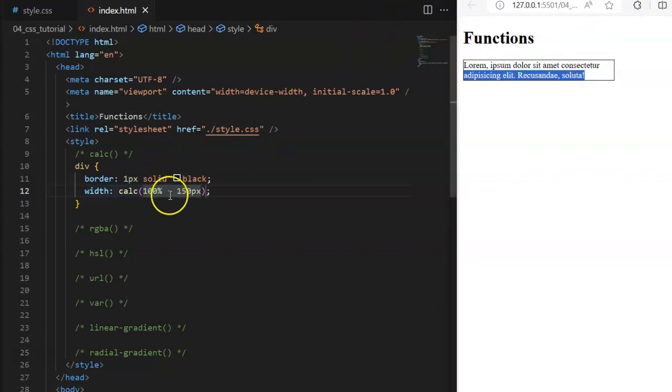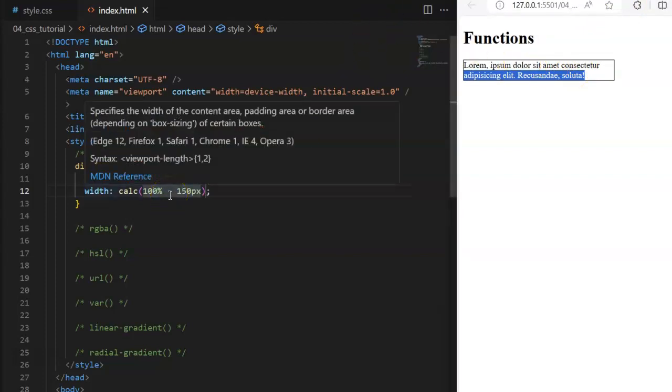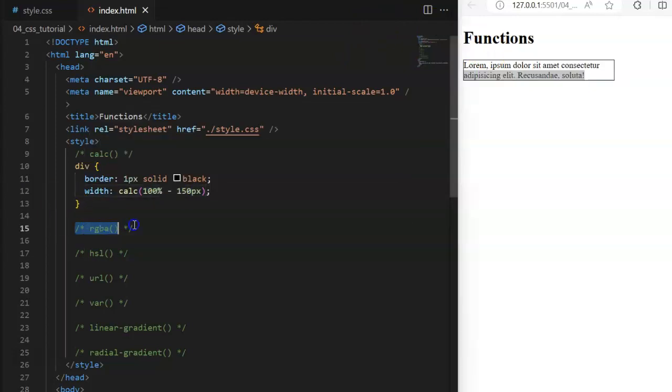So you use calc. Now RGBA is used to set color, and RGBA means red, green, and blue. And the A is alpha, which is used to set the transparency of the color. So it's mostly used to set color. That means what percentage of red you want, what percentage of green, what percentage of blue, and what the transparency level is, and that is the A.